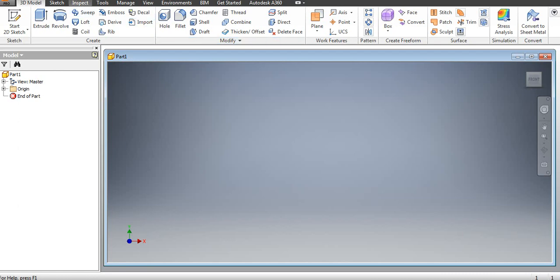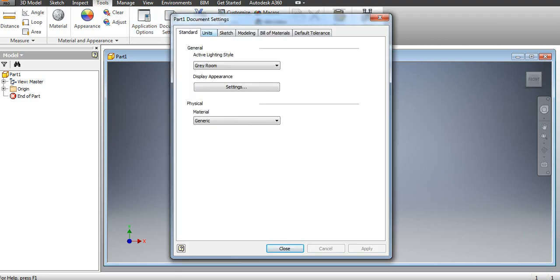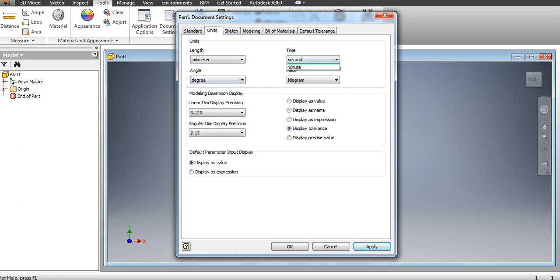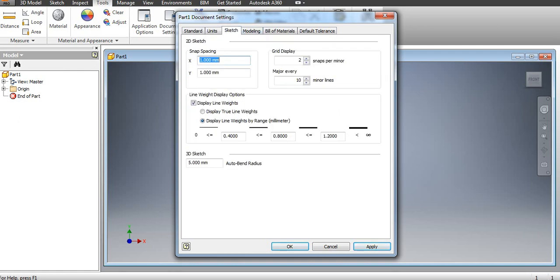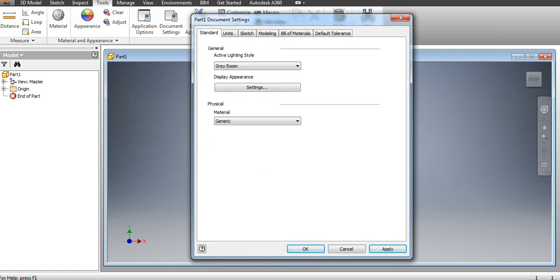You can change the unit from this also. If you want to change the unit, you can go to Tools, Document Settings, and you can change the units from here. You can change it to inch or foot, centimeter. I will keep it as a millimeter. You can change the time in second or minute. Angle, you can change to degree and radian, and also the mass. Similarly, you can set the grid display, and click apply and then close.